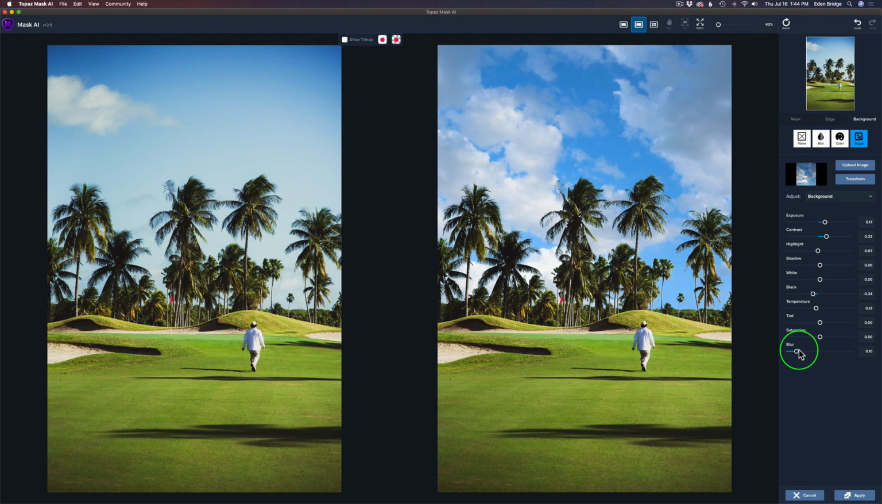Now I'm going to jump and change to the foreground. All right, and now this is where I can alter it a little bit.